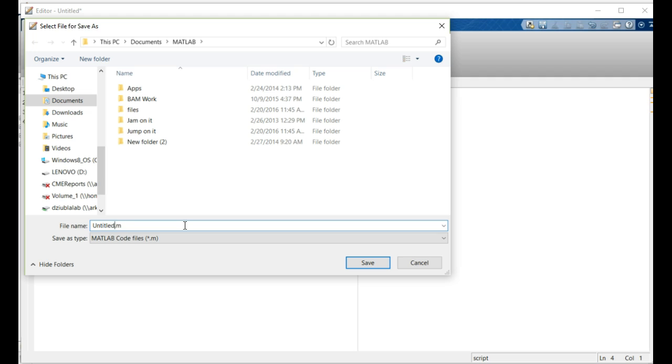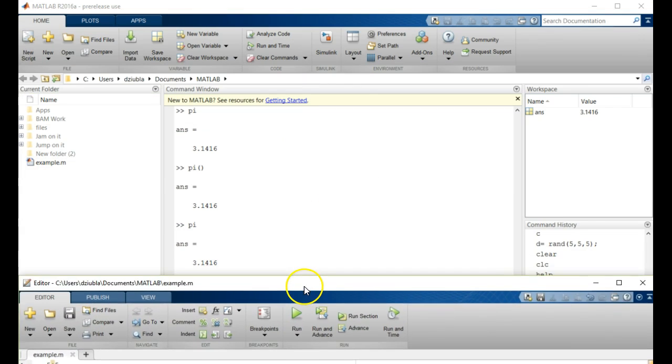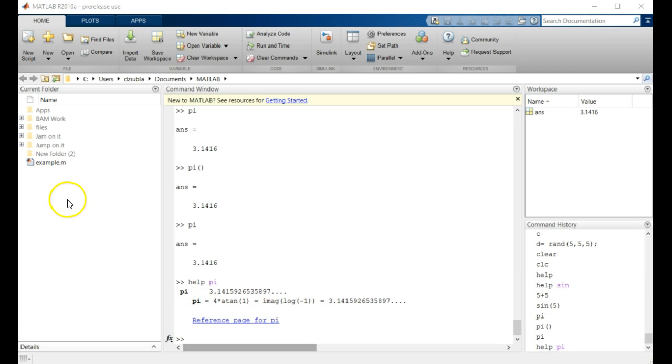Now this is just a text file. There's nothing fancy about this. This is ASCII text that can be opened in any word software. As long as it's saved as ASCII text, it can be read as an mFile. I'm going to call this example and save. And so now, you can see in my current folder that I now have an mFile called example.